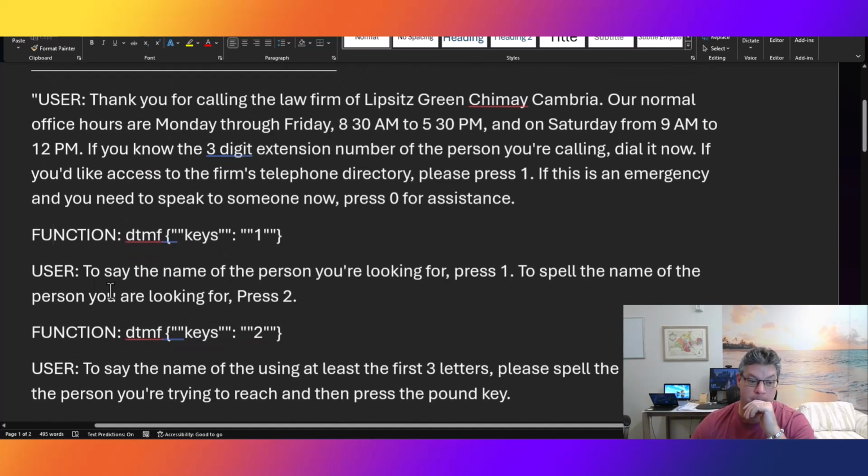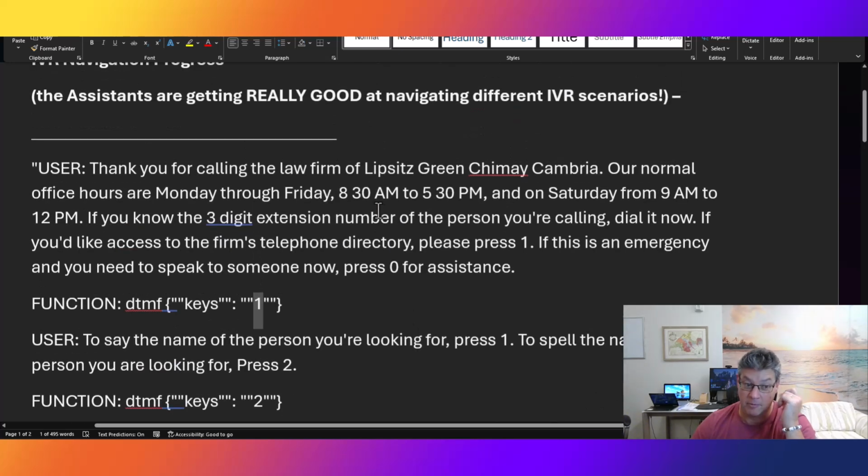So it's really important that our assistants don't press 0, although if they do, it's going to make itself clear that it's not an emergency. So check it out. Our function used the dial tone keys. And what did it do? It typed a 1, which is what it was saying, right? Press 1 for the firm's telephone directory.